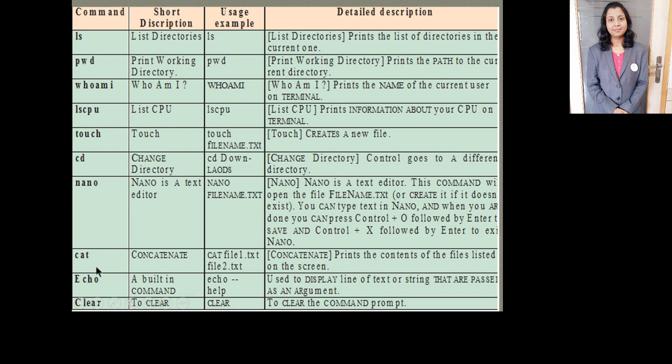Okay, so cat, next, concatenate. Concatenate means you are going to print the contents of the files listed on the screen. Here you will have to give file1.txt and file2.txt, the two files which we are going to concatenate.